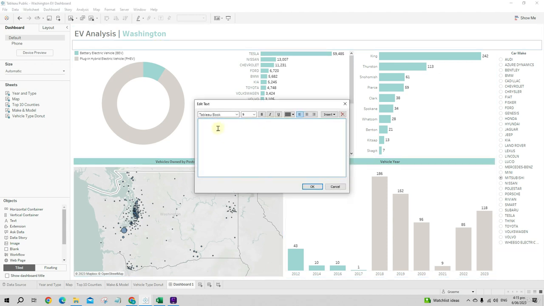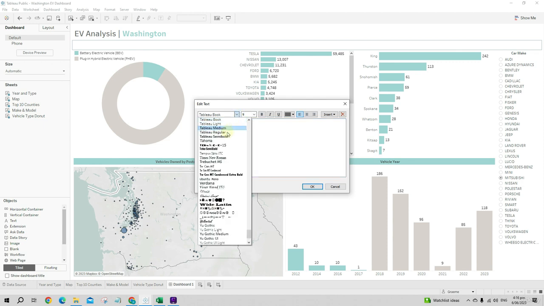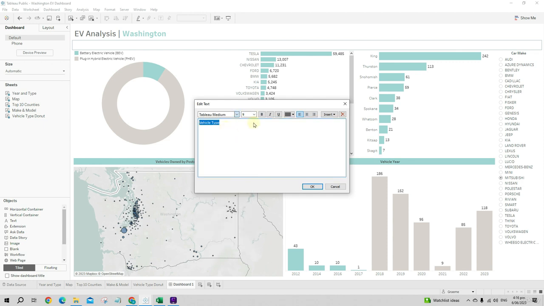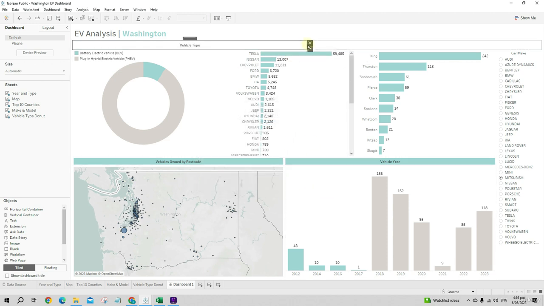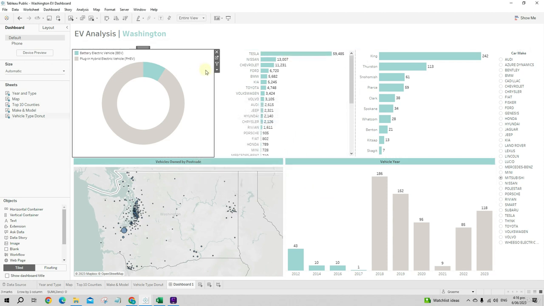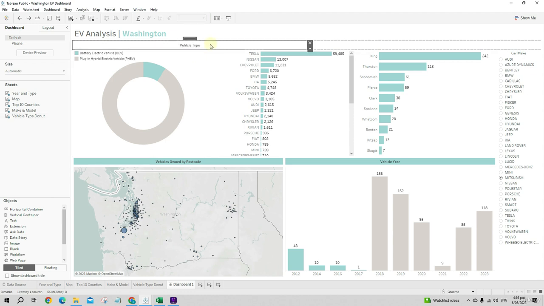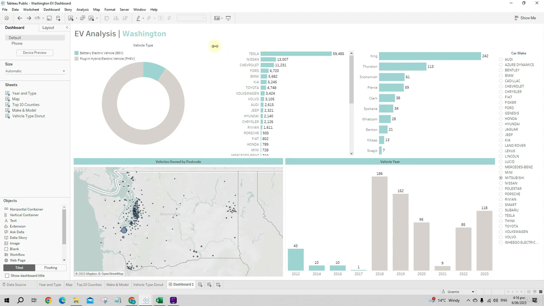And then this is just going to be vehicle type. We'll make Tableau medium and we'll center it. Oh, I accidentally deleted it. So I'll just Control and Z that. I accidentally hit X. And then you'll see again the arrow where we can just make it only above the donut chart.